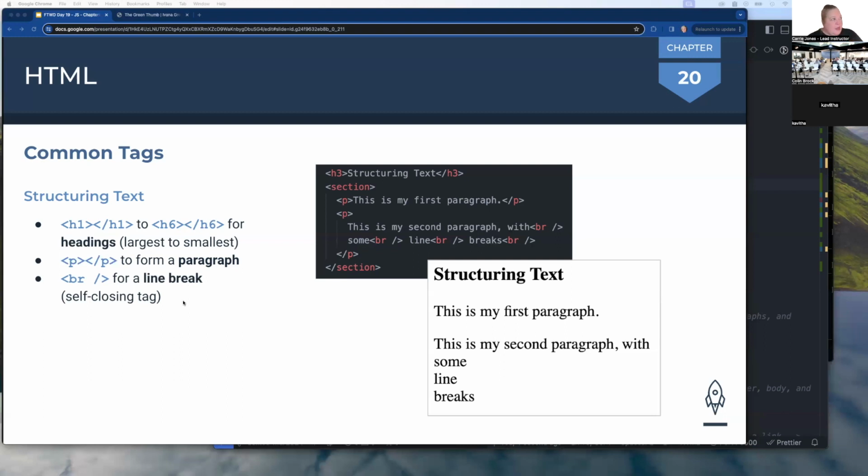Now, these days, because of CSS, it's not as common to see line breaks because you just use CSS to control your spacing. But we'll use it today just to show you the difference. And sometimes you still will see it. Every once in a while, it's just a handy way to force something to the next line. Okay, so that's how you structure your text.